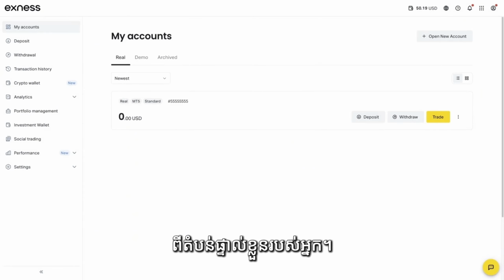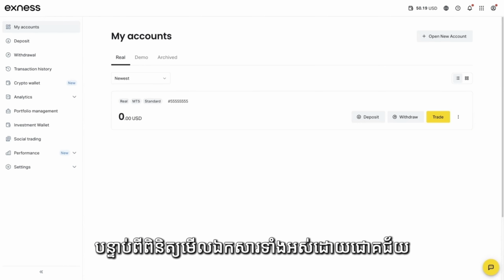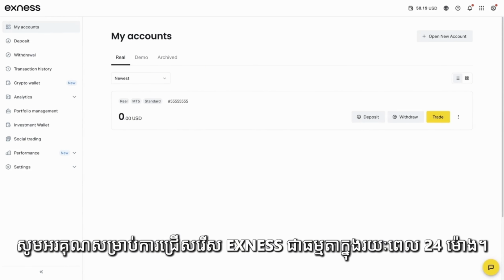Your account will be fully verified after all documentation is reviewed successfully, usually within 24 hours.